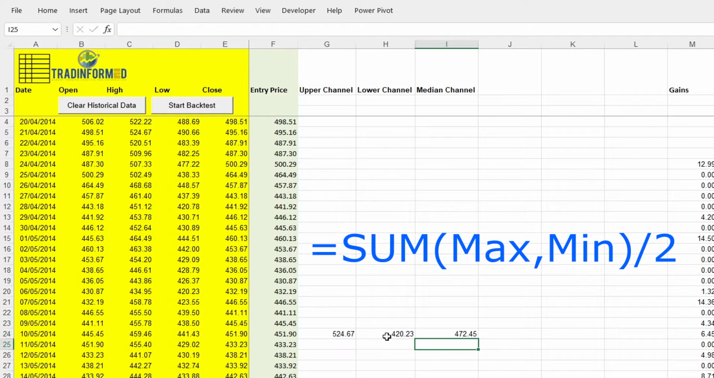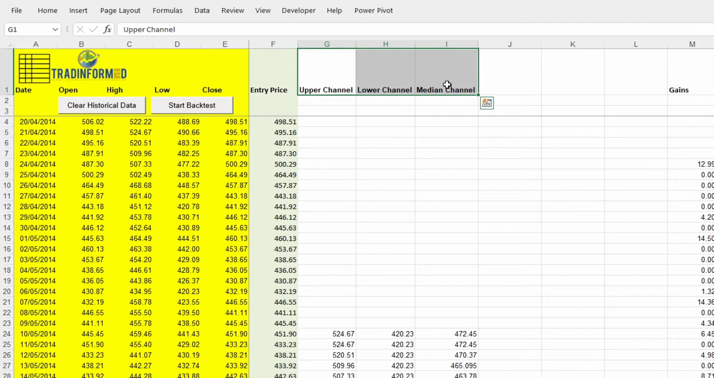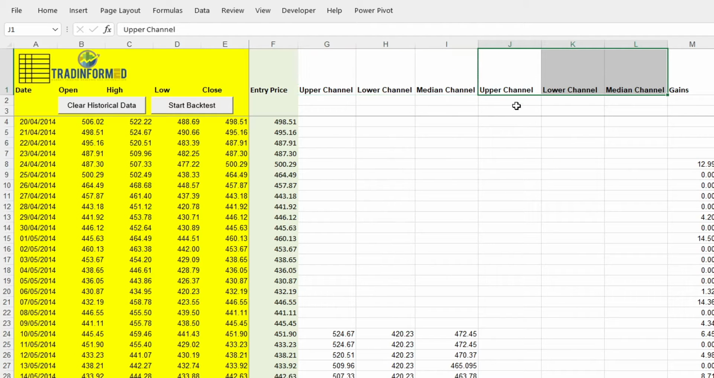And then I'm going to highlight all three values. I'm going to click on the lower right hand corner to copy them down. So there we have our Donchian bands with 20 bars, but we want this to be dynamic and it's really, really easy. So I'm going to create a reference cell in J2 of 20.